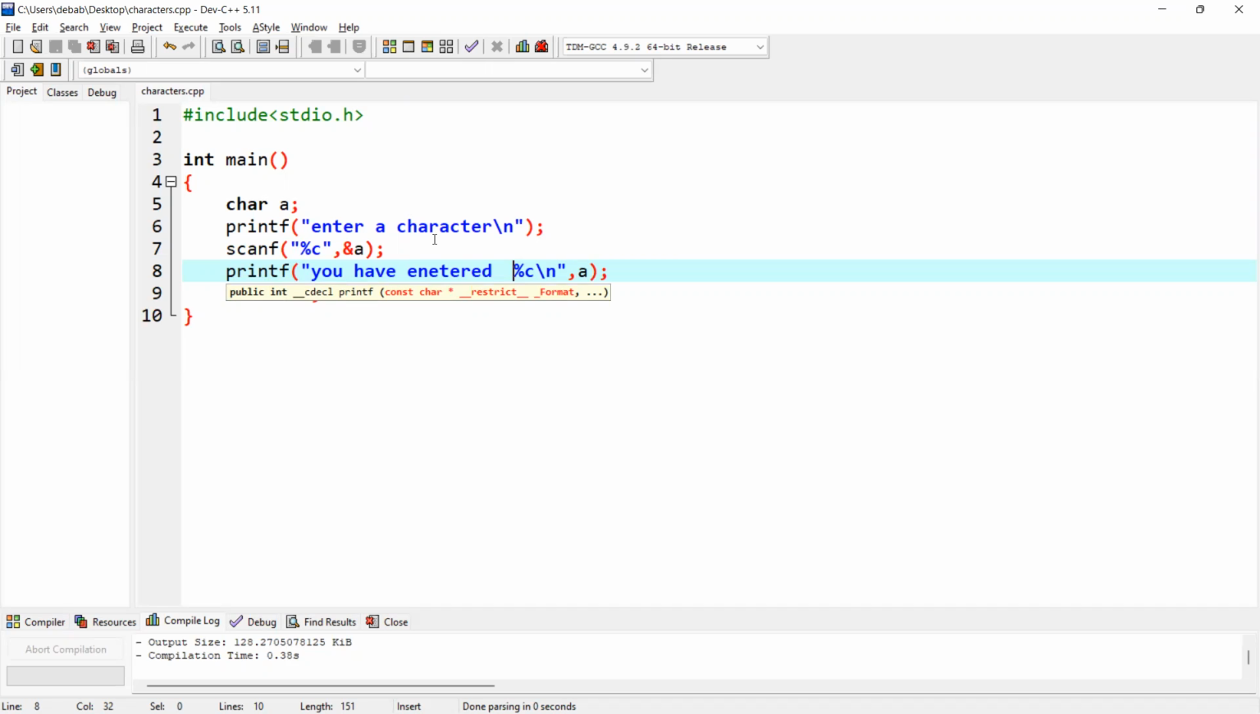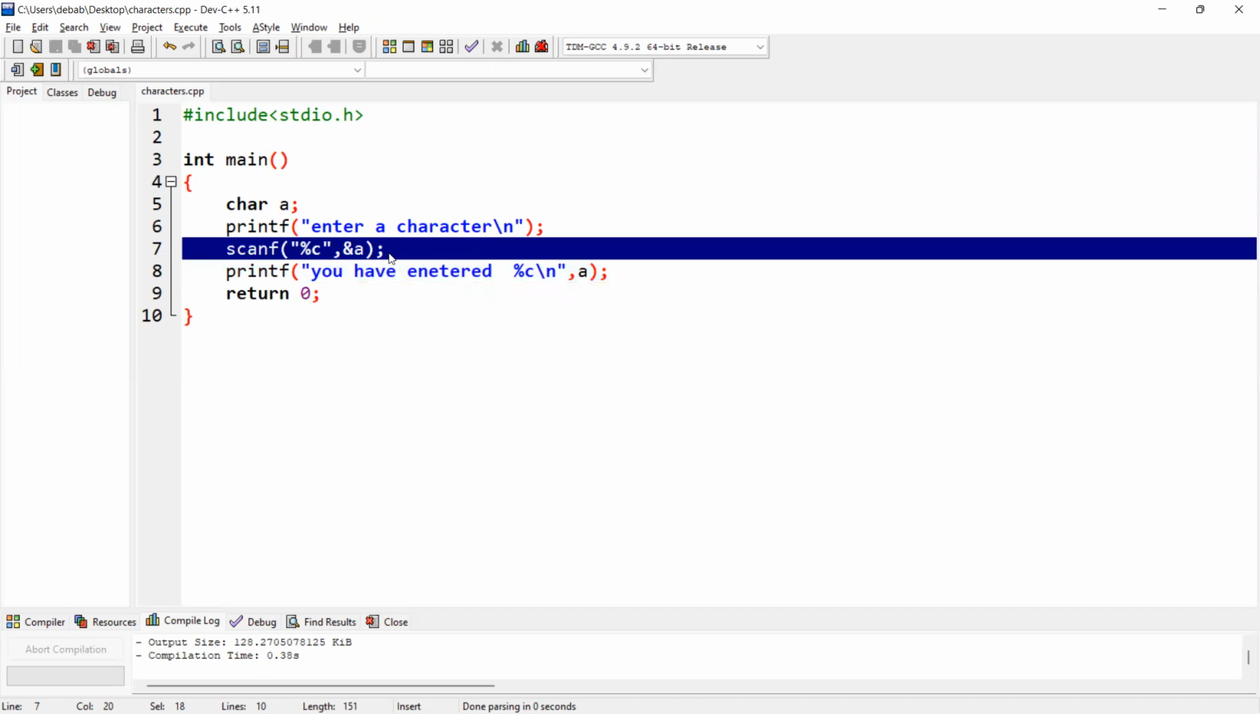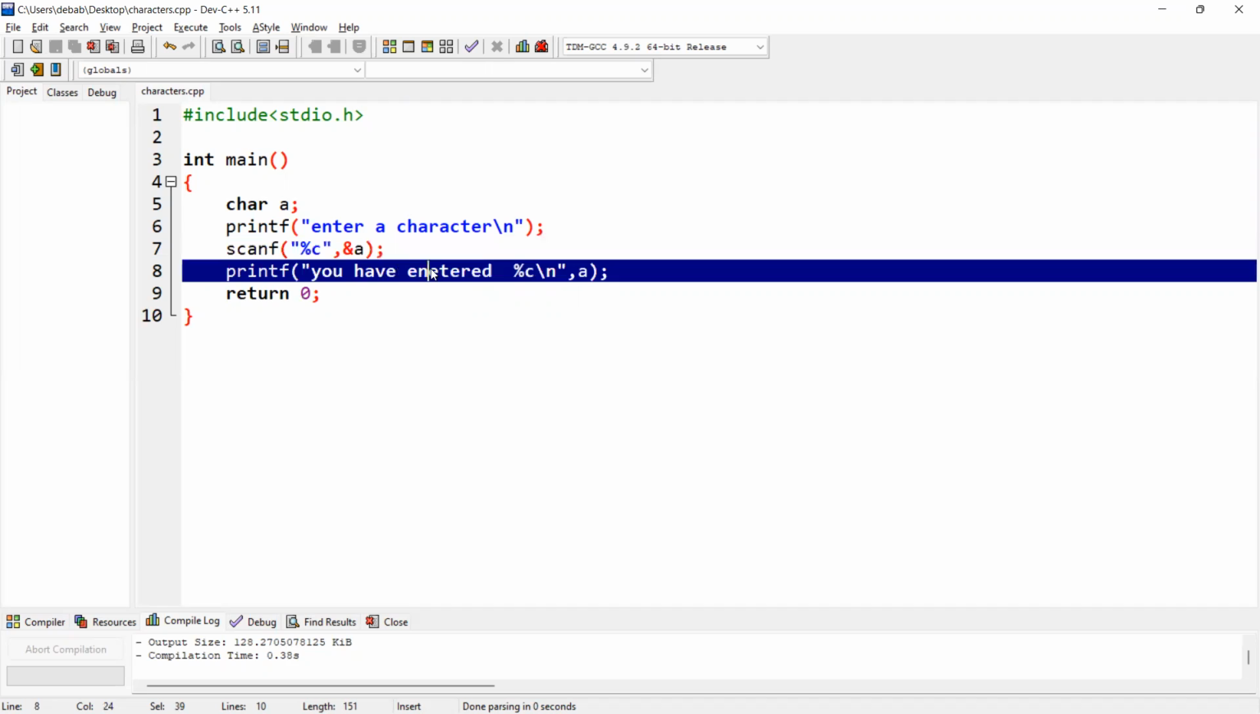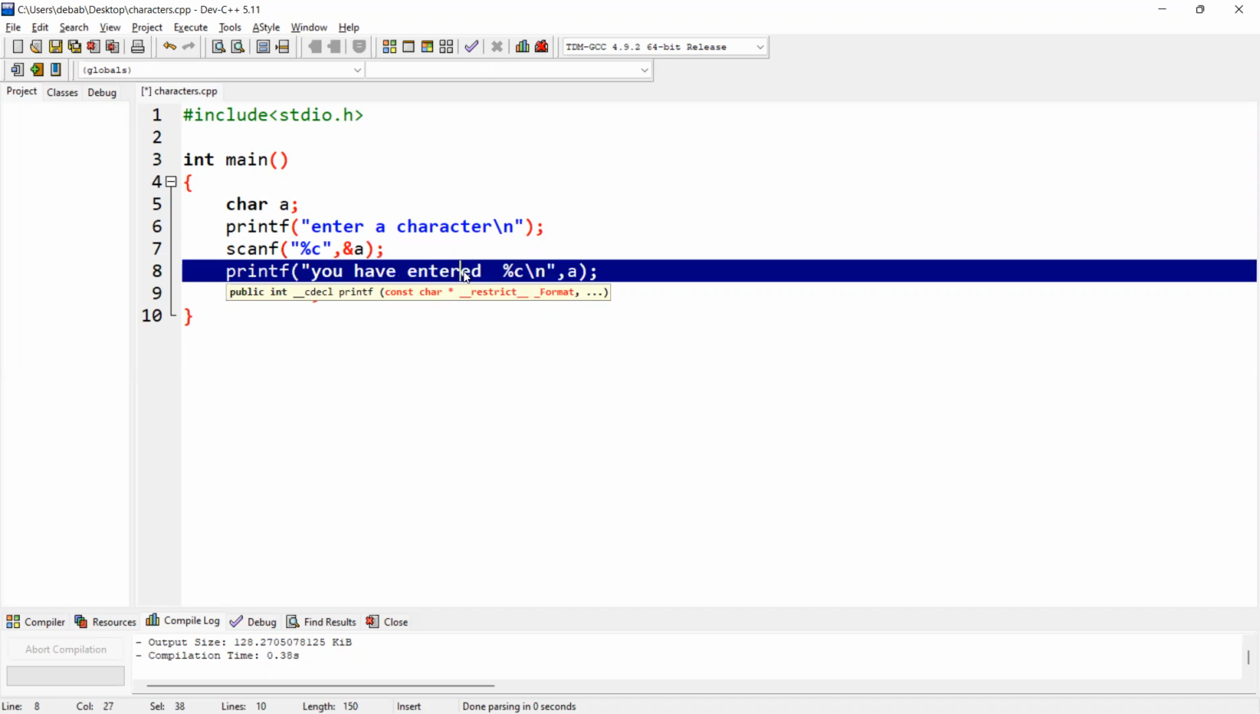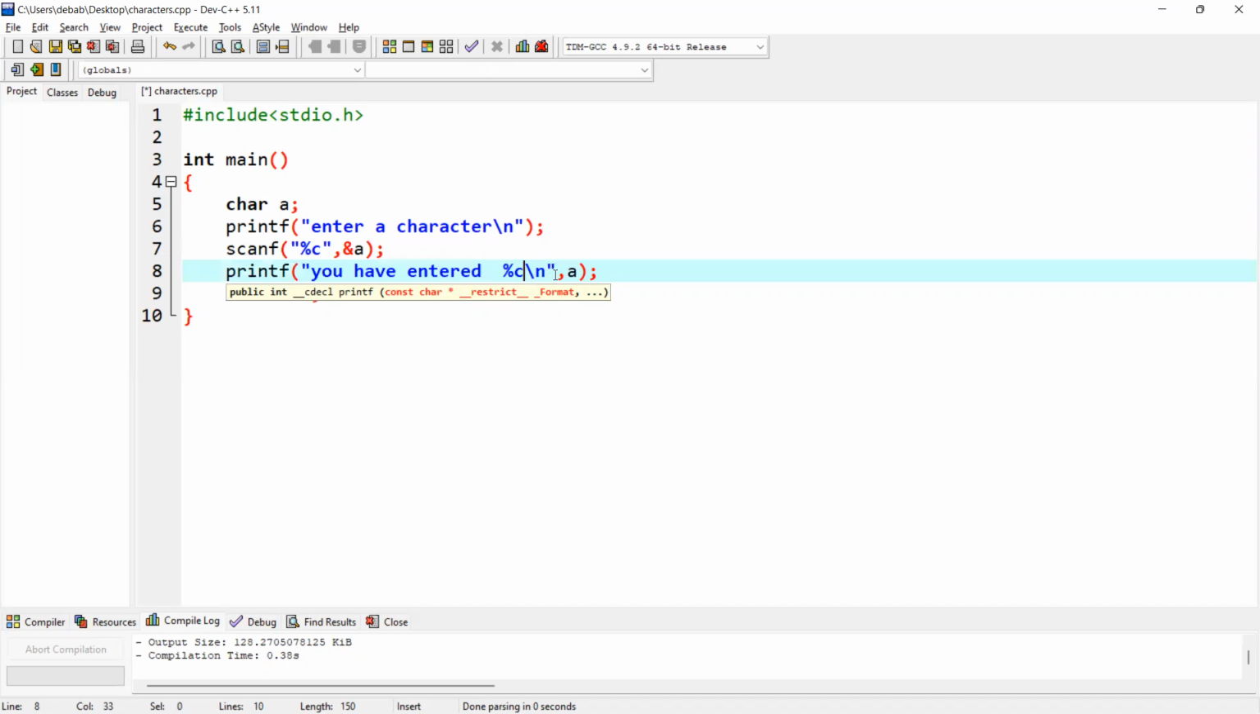What is ASCII code? Suppose you have entered some character, and now you want to print the ASCII code of that character. We are able to print the character itself. Okay, probably the spelling is wrong, let me correct it. Now if I want to print the character, there are two ways. You can write percentage D in place of percentage C. Okay, let me run.